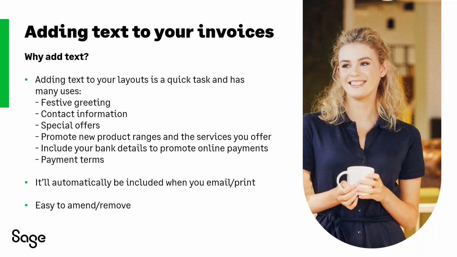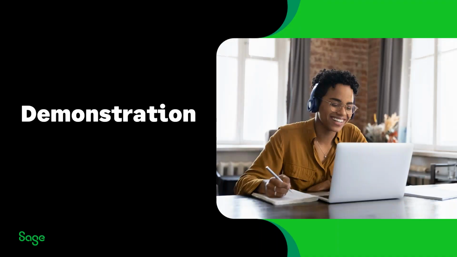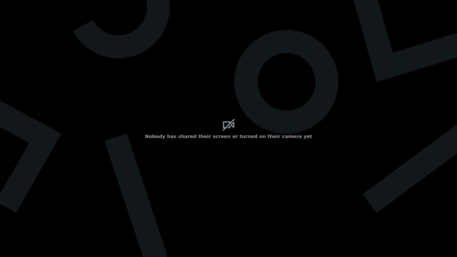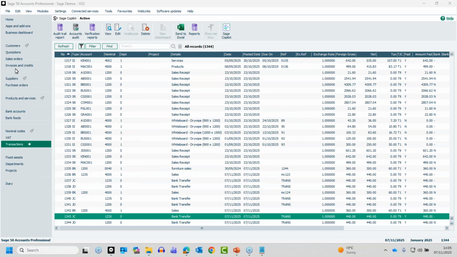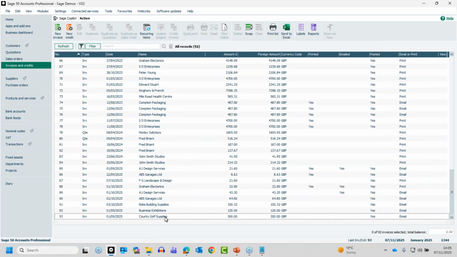So we're going to have a look at the basics of adding text, and then we'll just run through a few demonstrations at this point. Again, any questions that you might have, we'll try and pick those up as we go through. Let me share my screen and we'll get stuck in. All right, let's get into invoices and credits to start with.